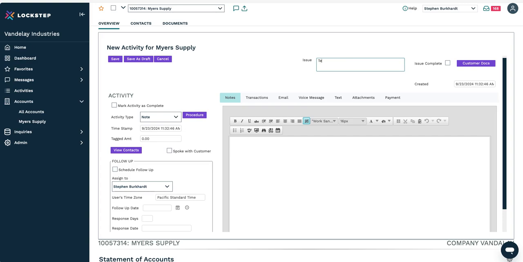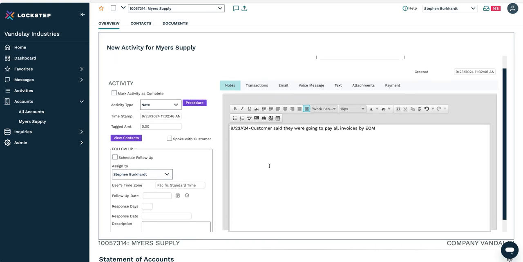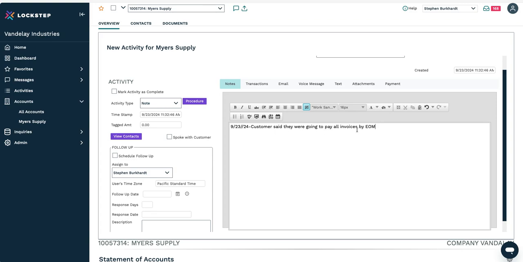We would name our issue. And here we would start to type in our notes. Maybe customer said they were going to pay all invoices by end of month. I always like to put the date right here, and I'll show you why in a second, but I like to make sure to have the date included. I did say in here that the customer said they were going to pay all their invoices by the end of the month. For me, I'd like to schedule a follow-up to just make sure that we do get these invoices by the end of the month.